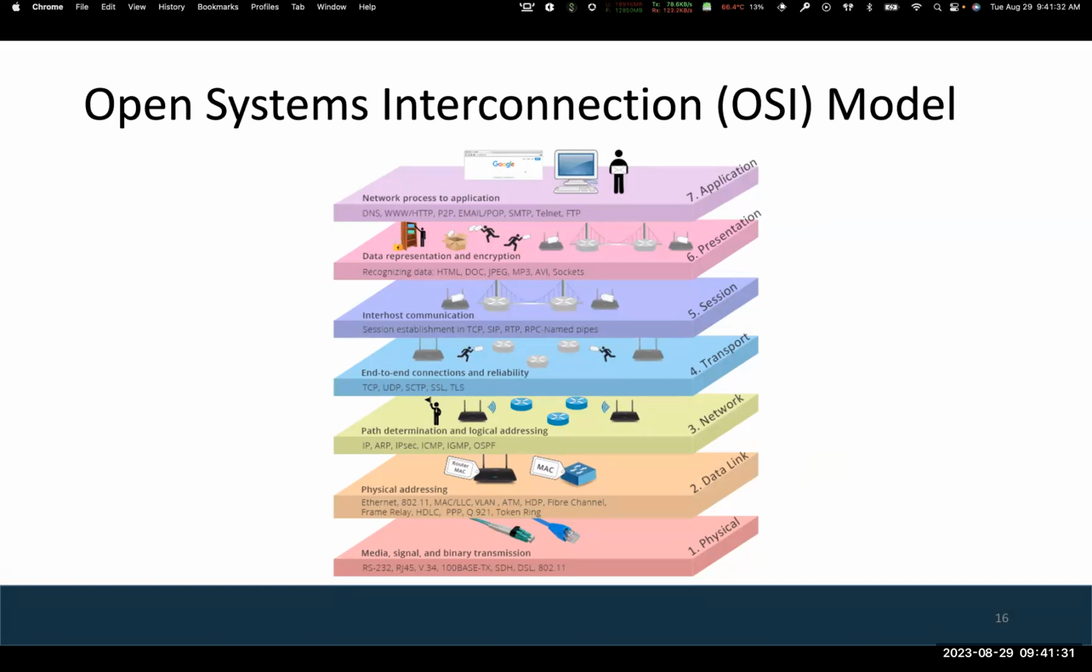And I won't run through all of them, but just so that you have this, I don't know if these slides will be sent to you, or at least on the video, you'll have this as a reference. So whenever we talk about HTTP, www, DNS, FTP, those are all at the highest application layer. That's what we call layer 7.